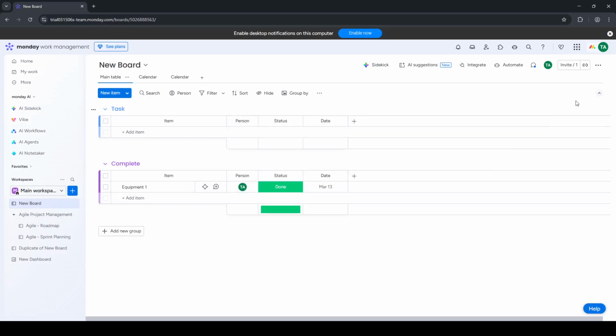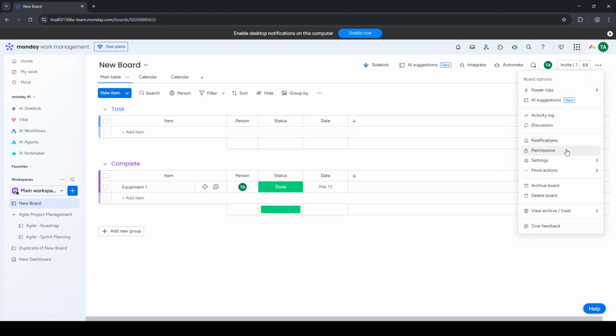From the menu that opens, choose More Actions. This reveals additional tools that aren't shown by default. You'll find several options here related to board settings and data handling. Now select Export Board to Excel. This tells Monday.com you want to create an .xlsx file of the board's data.